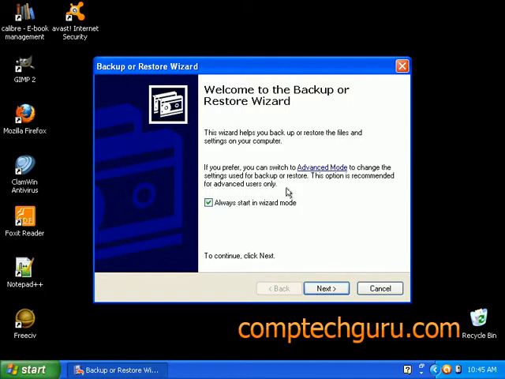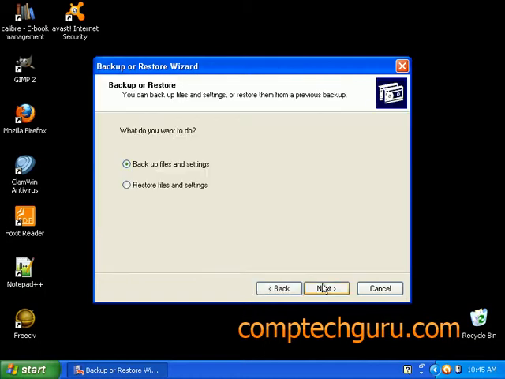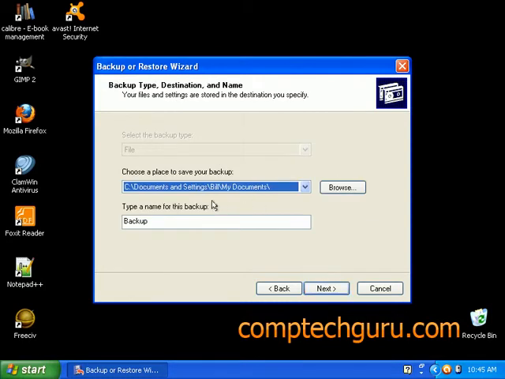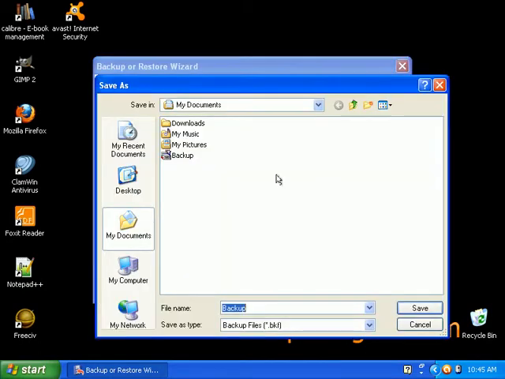Now back on the Backup or Restore Wizard, just click on Next and then click on this option and then click on Next, and then put in My Documents, click on Next again and choose a location where you're going to save it to. In my case it's being saved under My Documents. If it's a different location, just click on Browse and point it to My Documents here. Give it the file name of backup.